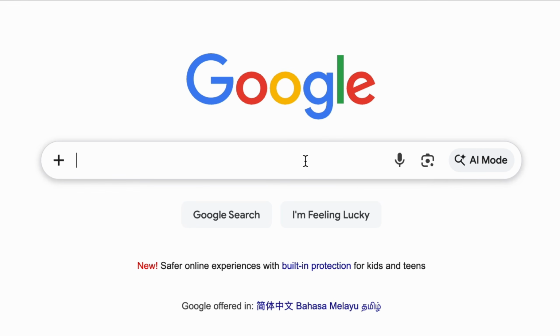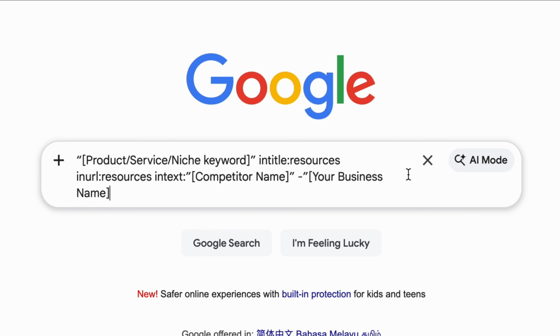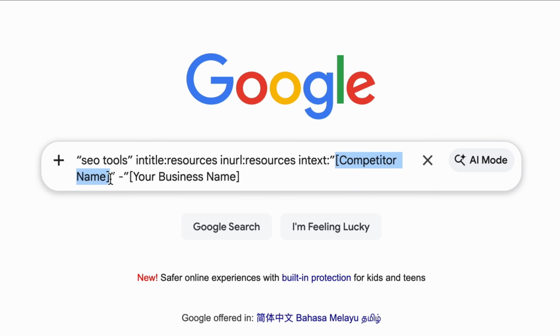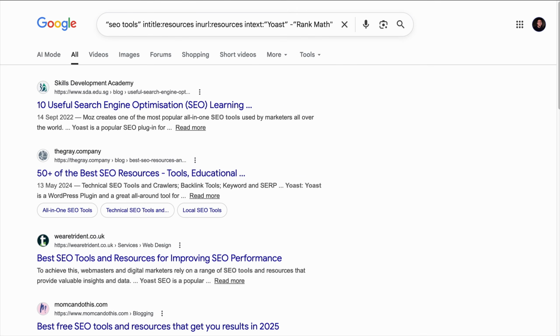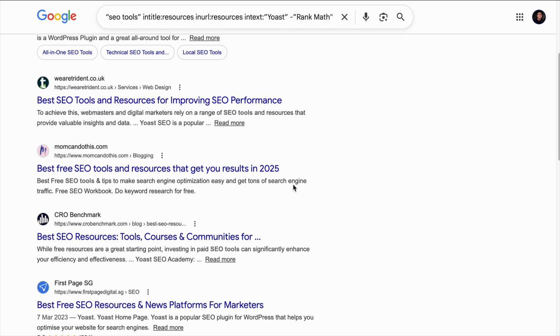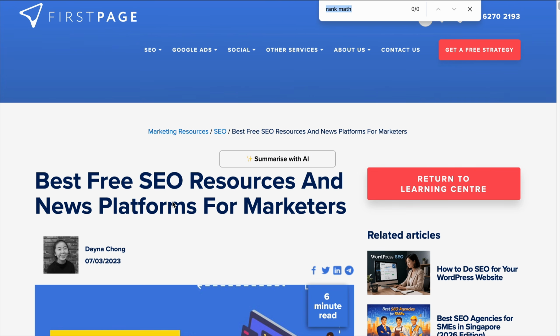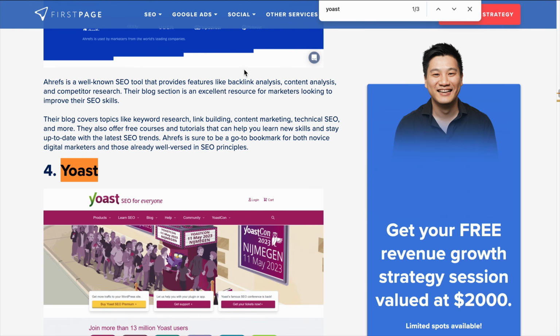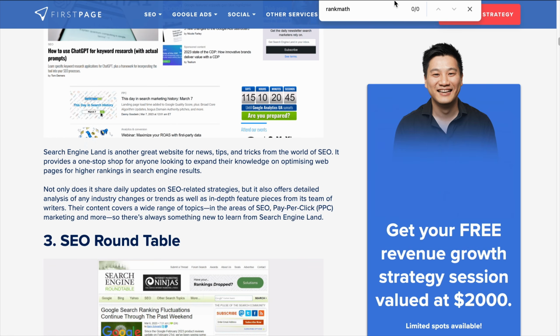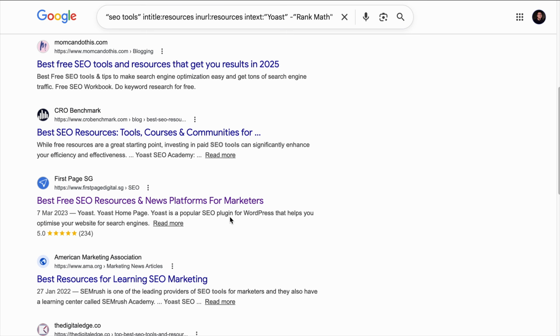Next, we have this. This will reveal all the pages where your competitor is referenced as a resource related to the keyword, but our brand name is not mentioned. Let's say this is SEO tools, this is our competitor name, and this is our brand name. Similarly, we can add more variations. And these are the pages that have mentioned our competitor but did not mention us. Let's visit, for example, this page. Let's search for our competitor. We see it here, but when we search for our brand, we can't find it. Time to reach out to this site if you deem it worthy.